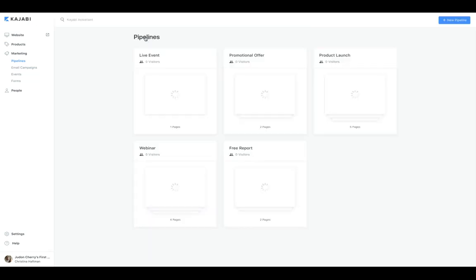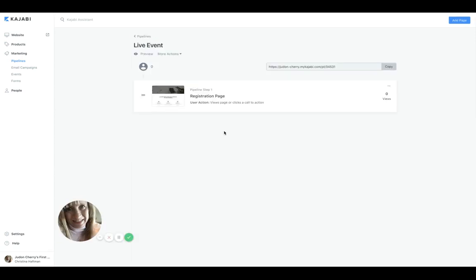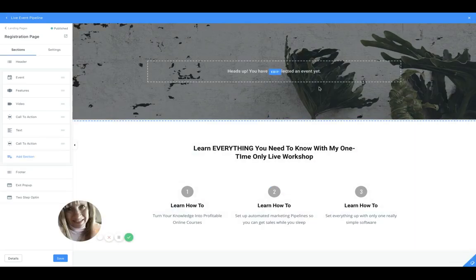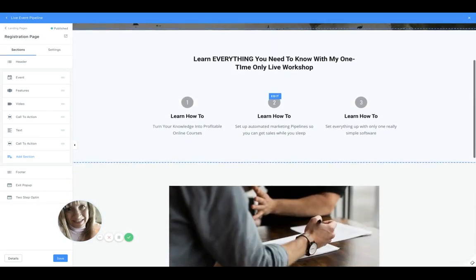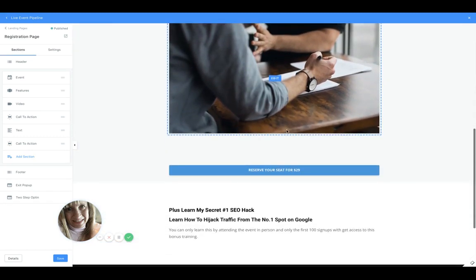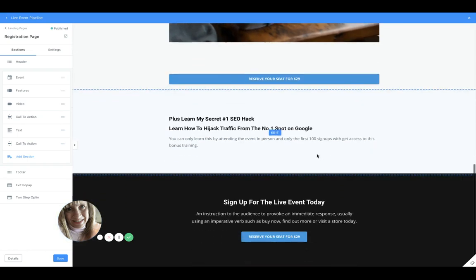So there's one more, and that's the live event pipeline. And it is simply a registration page. And you create an event and you tell them what they're going to be learning, and there can be a video on this page, and they can reserve their seat for a price. Now this could be an event online or offline.